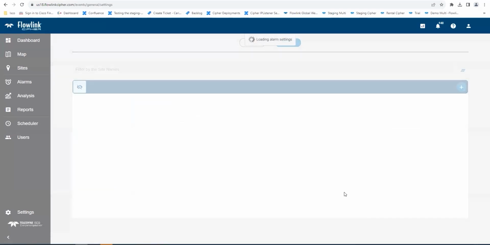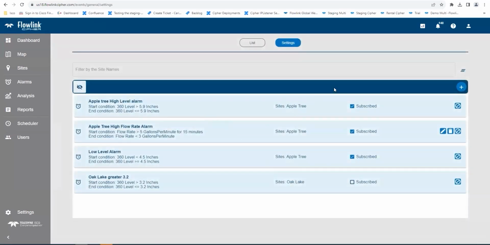By saving that alarm, it'll now be listed in my alarm screen. And here you can see I have my Apple Tree high flow alarm that I just made, and it automatically subscribes the user who created the alarm, checkboxing it. That allows the software to go ahead and send me emails and/or text messages, depending on what I have set up in my user account.